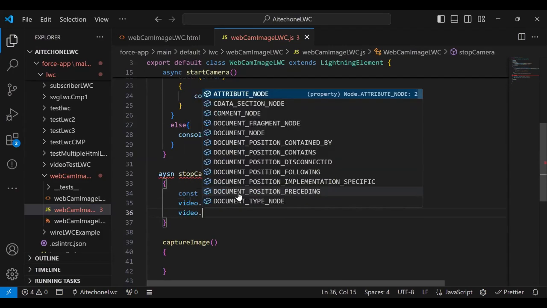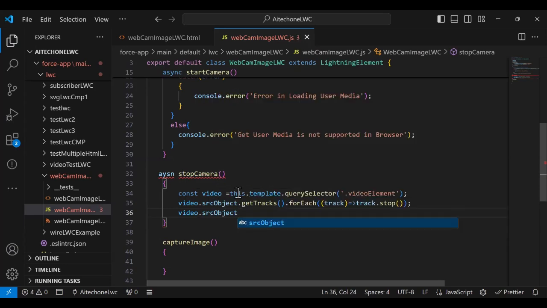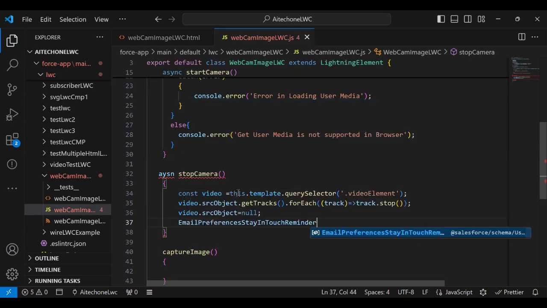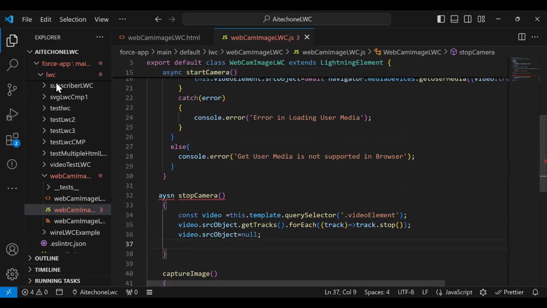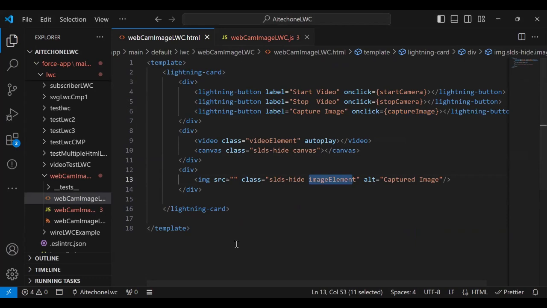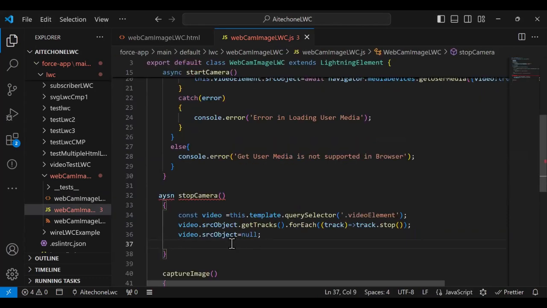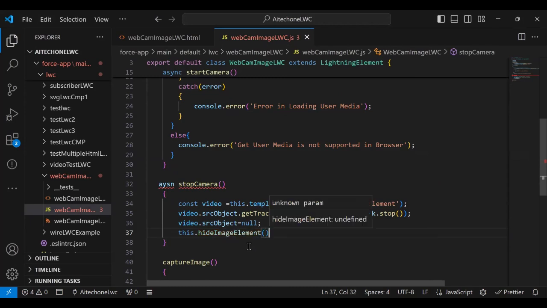Finally, I just write here video.srcObject equals null. And also, as you can see in the HTML, we have hide canvas and hide image elements. So I just wanted to hide these. Therefore I write here this.hideCanvas and this.hideImageElement.